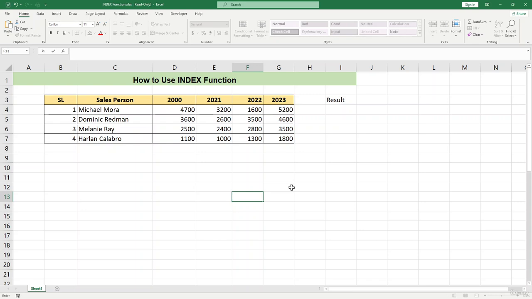The INDEX function in Excel allows you to retrieve data from a specific cell within a given range. It is a simple syntax. If I type INDEX here, the first argument is the array. This is the range or array of cells from which you want to extract data. Then the next one is the row number.